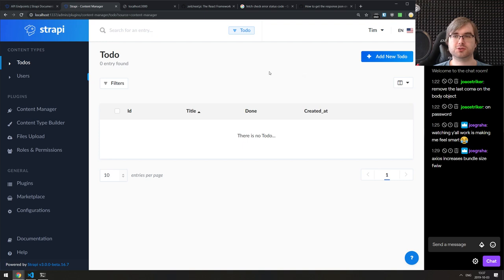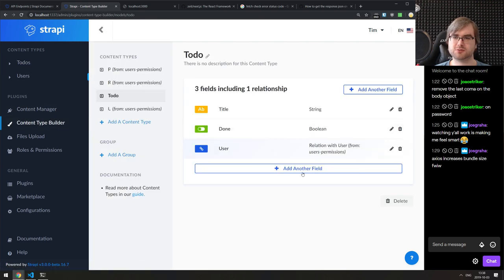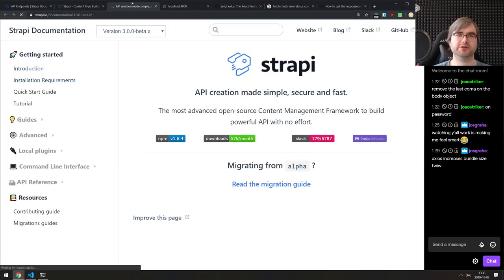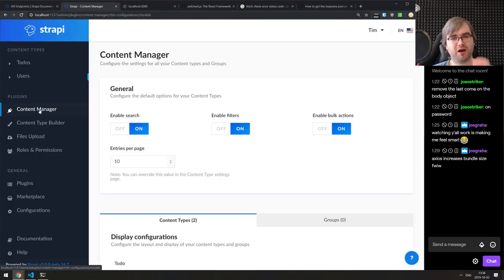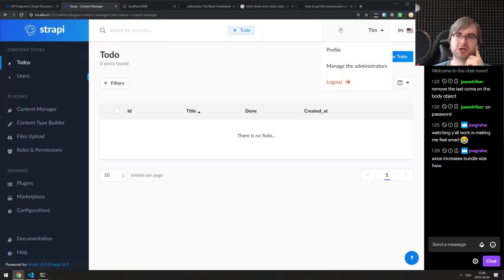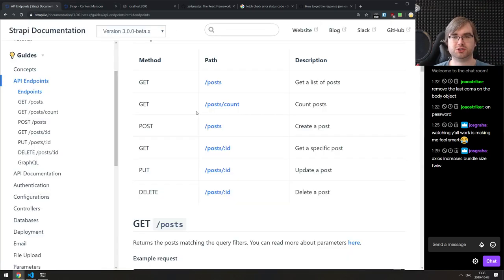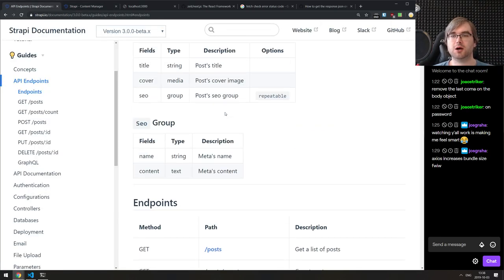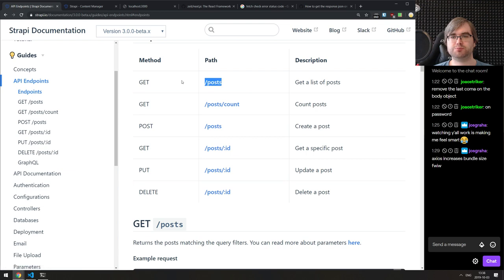Now, what do we want to do? So we got this todos thing. I wonder if they actually have any auto-generated documentation here or something. So we got this type builder, doesn't seem to have anything, file uploads, permissions, documentation. Is this? No, this is the docs for Strapi itself. I remember seeing in the documentation they have a plugin somewhere that basically auto-generates the API docs for you, which sounds pretty handy. Okay, but we just do posts.